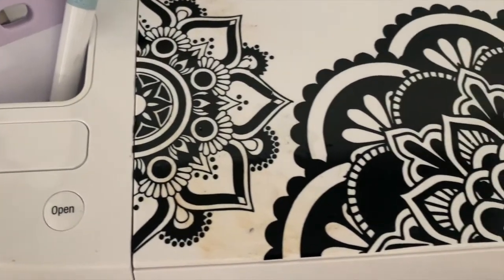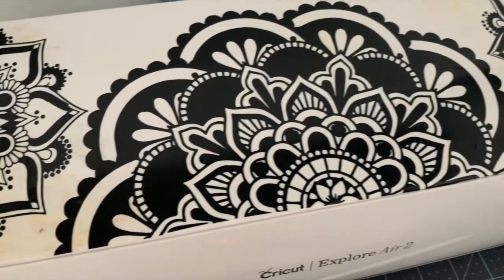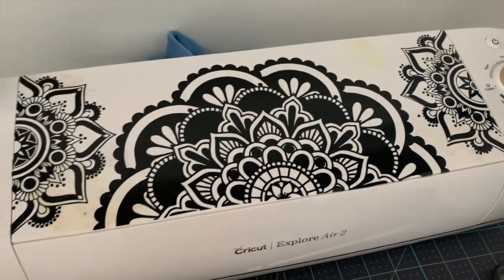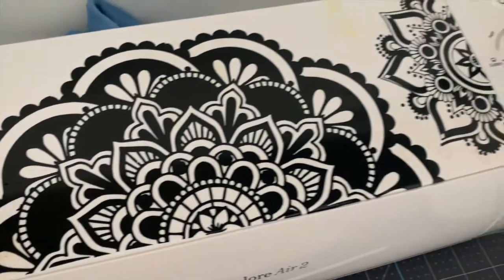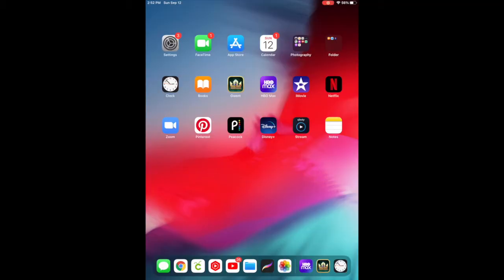Hi there friends! In this video I will be showing you how to take images from the internet and cut them using your Cricut. This only works for the newer Cricut machines, and I'm also going to be using an iPad to make some of this work a lot easier. So with that, let's get started.